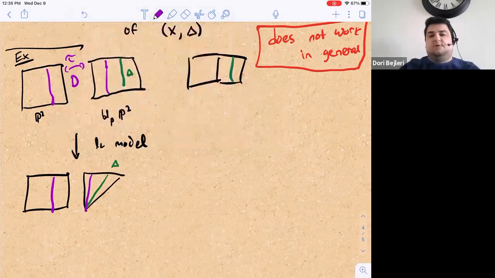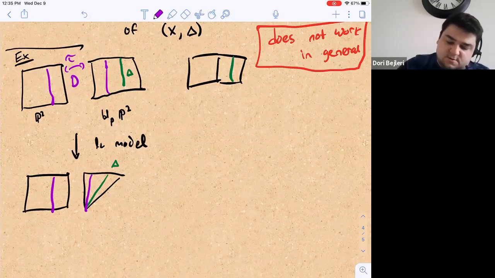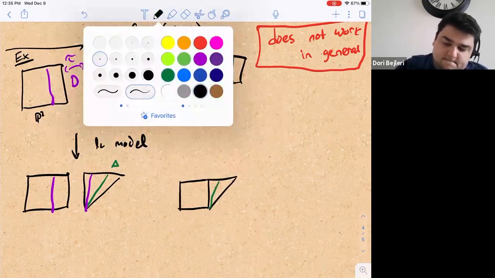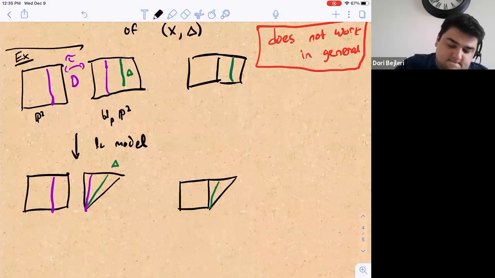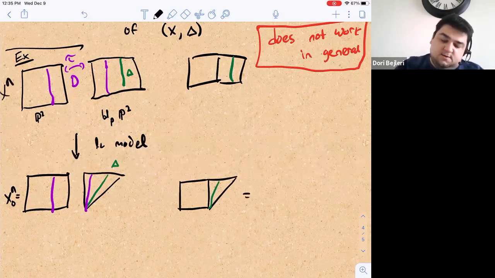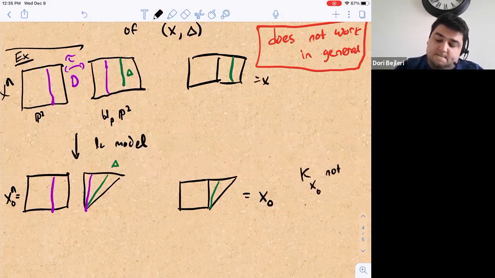And now we're in this example where the different is not the same on the two points. So here, when we glue them together, we get something where K is not Q Cartier. So we'll call this X0n, and here we have X0 when we reglue, and here KX0 is not Q Cartier.